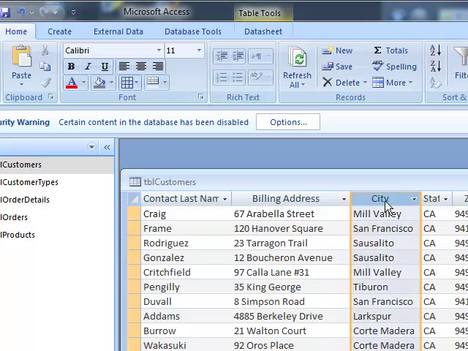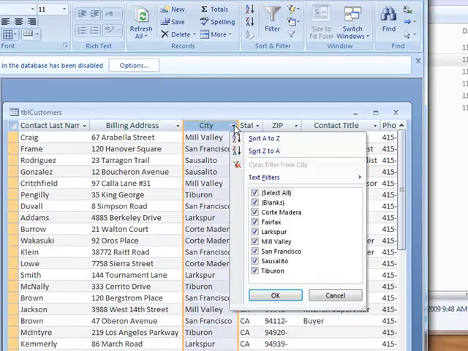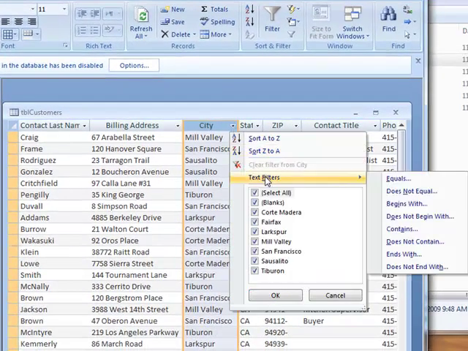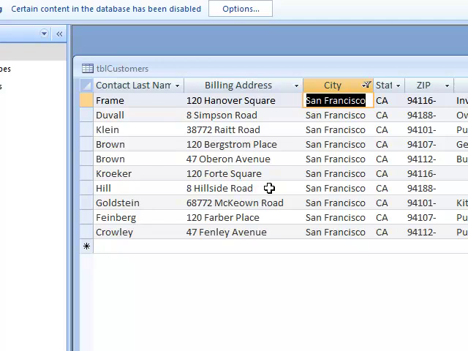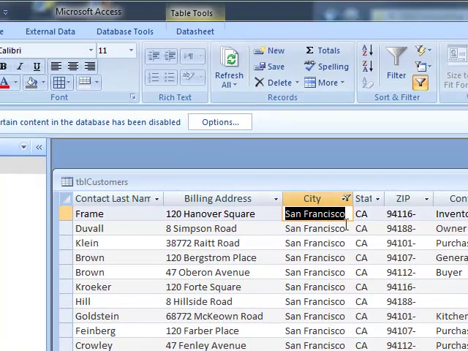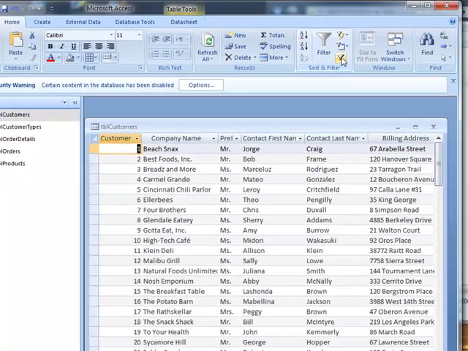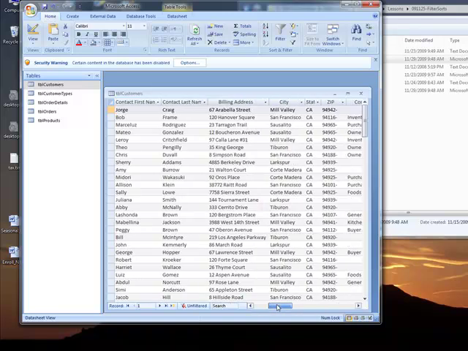So I would click on city, and there are two ways I can do this. I can click on this right here and I can say text filters. I can click on San Francisco and click OK, and it will filter all that information, give me the companies that are from San Francisco. If I want to remove the filter, I just come back up here and I say remove filter. Let's go back to city.